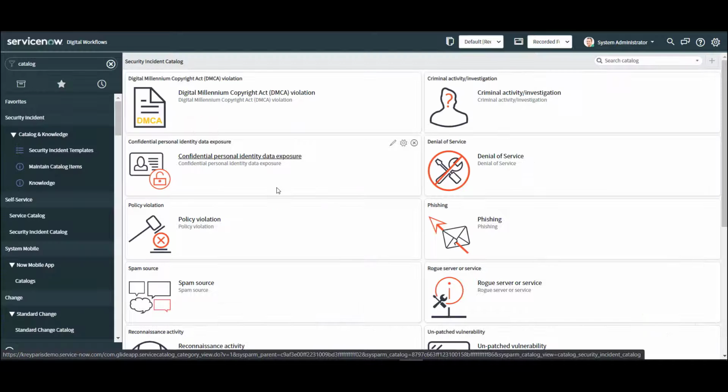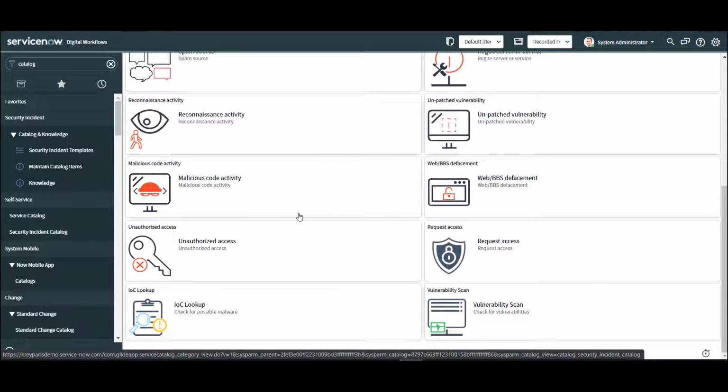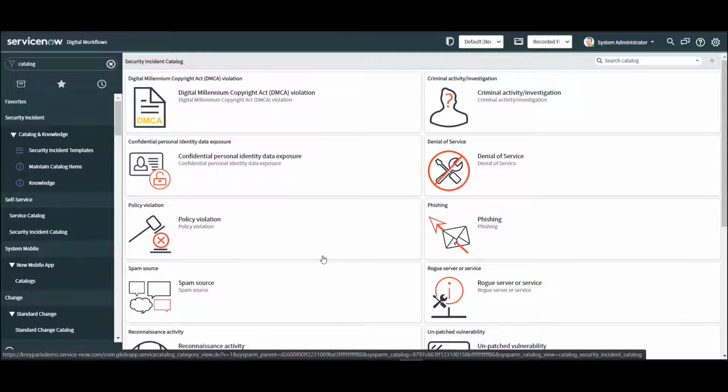Okay, next we're going to look at security incident catalog items to create a manual incident. So I'm looking at a list of out-of-the-box catalog items for security incidents that exist. As we can see over here, this is my security incident catalog. And we can see there's a bunch of items for a number of different types of incidents. A catalog item is simply a template that a user can access based on their role that guides them through the creation of a particular type of incident.